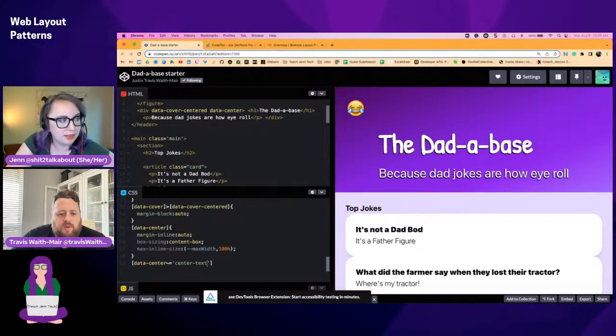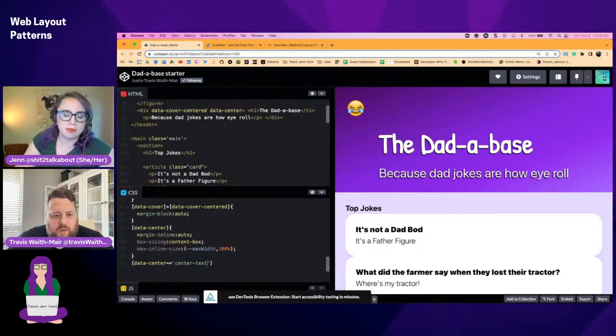And so what this says is, hey, if somewhere in the value that is given to data center you can find that word center-text in there, then let's do some extra styles. Anyway, you'll see the value of this in just a moment. So let's do the curly braces after the square bracket.